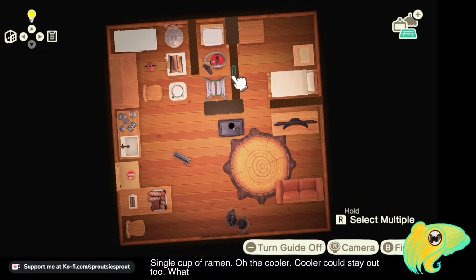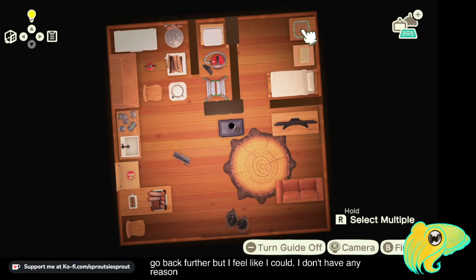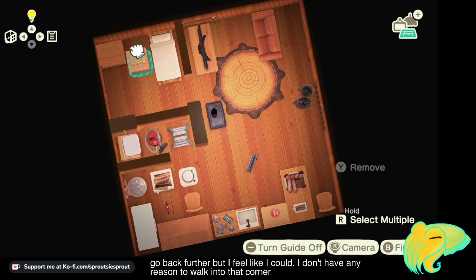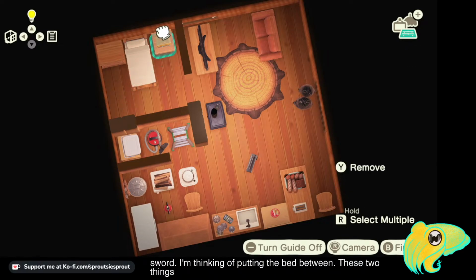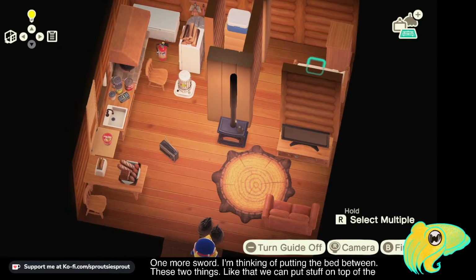Right, what is our setup currently in here? Because this wall could even go back further. And I think I guess it would be tricky to make it work if we did make it go back further, but I feel like I could. Like, I don't have any reason to walk into that corner. Nope. One more forward. I'm thinking of putting the bed between these two things. Like that. We can put stuff on top of the wardrobe that's in there now.